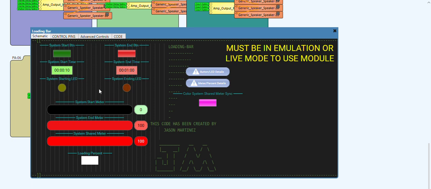LED whenever the status is loading. The start bar loads from left to right. The end bar loads from right to left. And the shared will load either direction, left to right and right to left, depending on whichever way you are starting the system. And the loading percent will display the percentage state of the system loading, right?